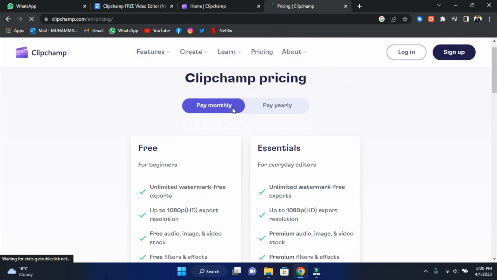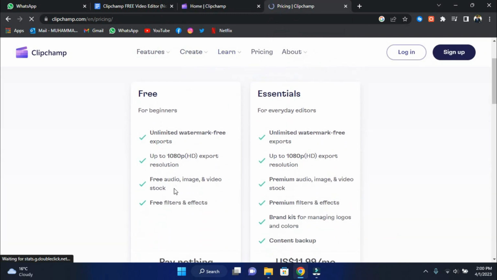Let's look at the pricing. Clipchamp is free to use for personal purposes and lacks many of the restrictions found in many free video editors. Your videos are not watermarked. You can download as many 1080p exports as you want. It also provides free filters and effects and access to the stock image, video, and audio libraries.